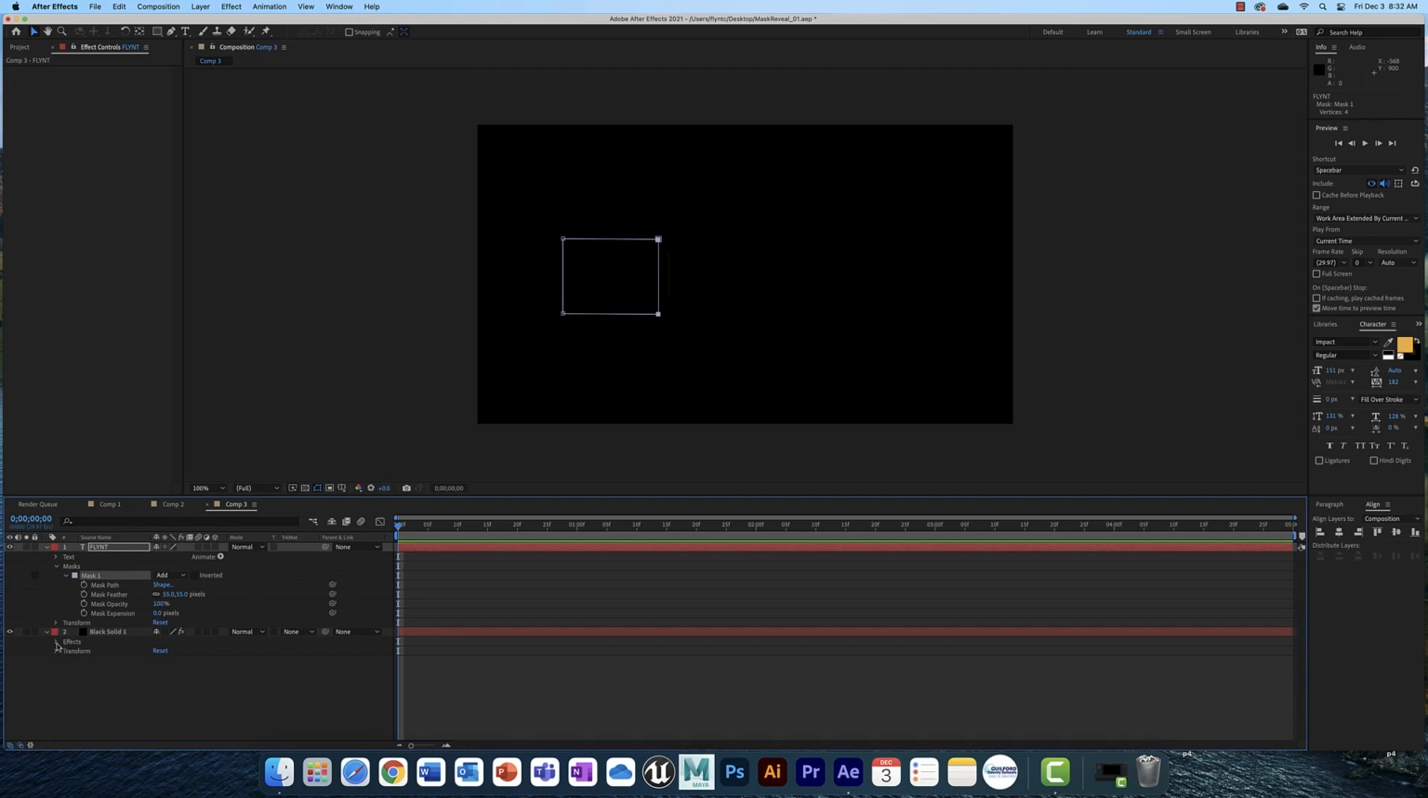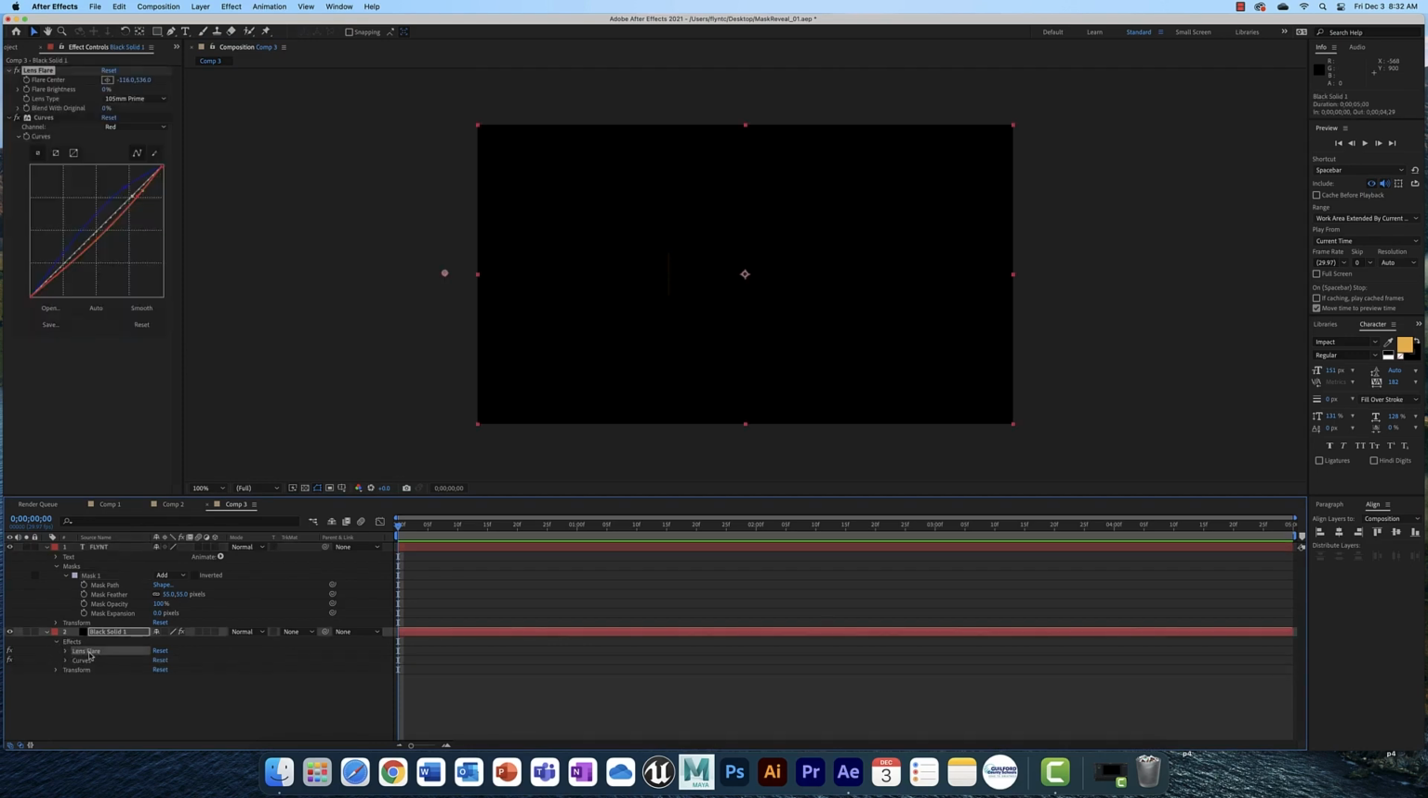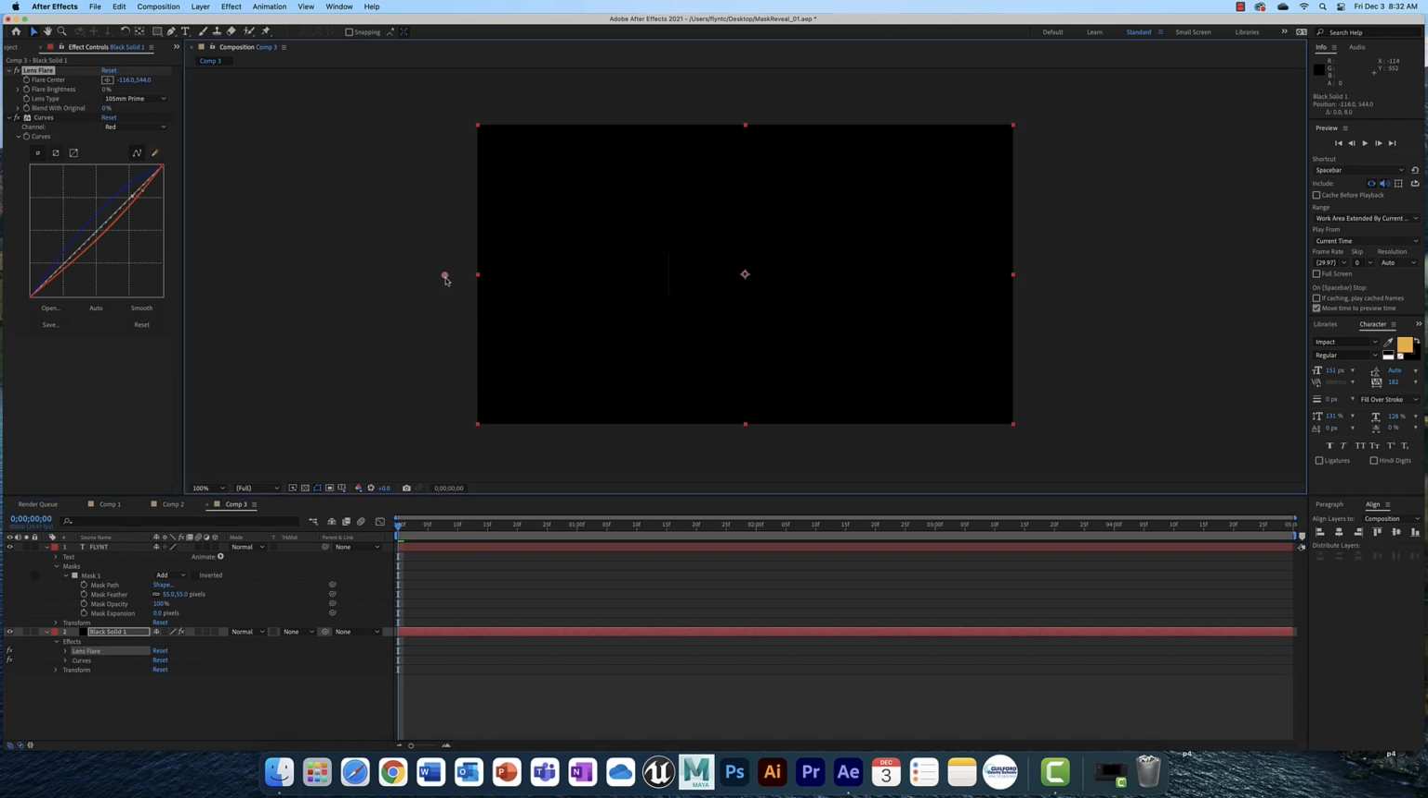We can find it under the effects portion here. I'm just going to click it so I can find it and I can see it up here as well. And we're going to animate the position and the brightness of this. So let's start with the center. We want this thing to move all the way across the screen.